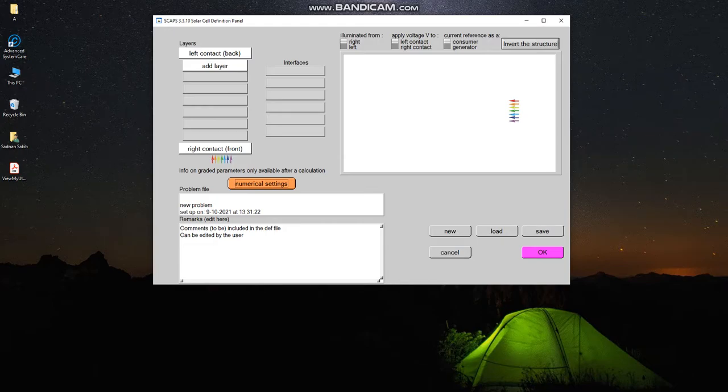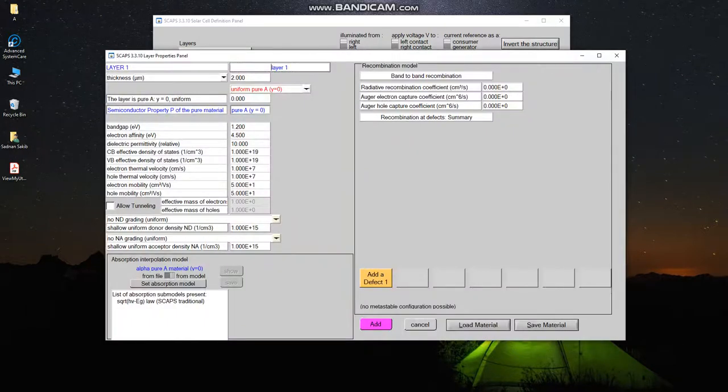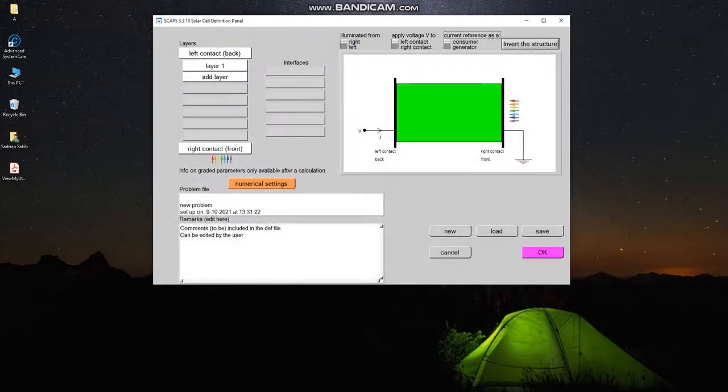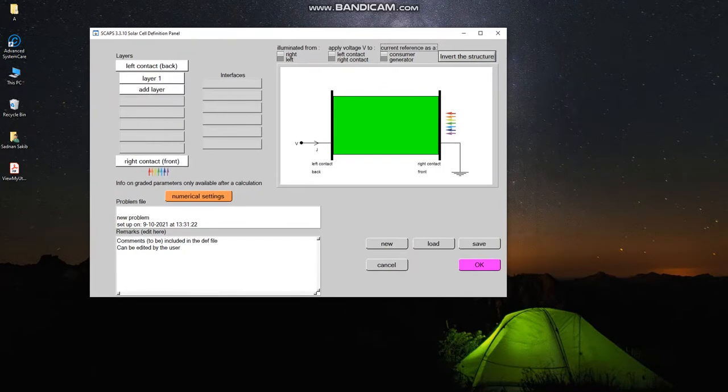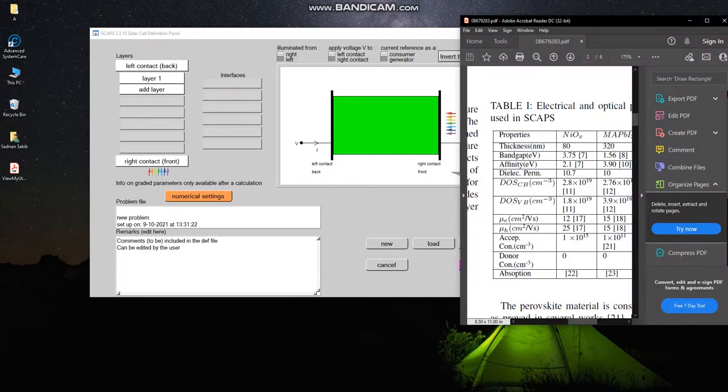If I move on to add layer one, then this is the layer properties panel where we are supposed to input several parameters, which are the band gap, the electron affinity, dielectric permittivity, and so on, regarding that particular material. As I have mentioned, we are going to refer to a particular literature in order to support and create the solar cell. So I will try to give a brief explanation of that paper first.